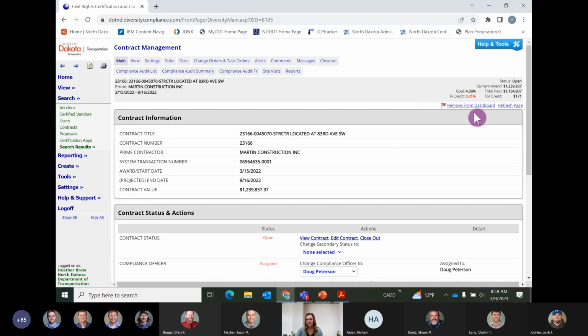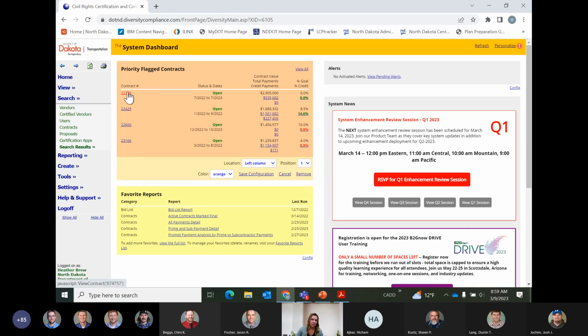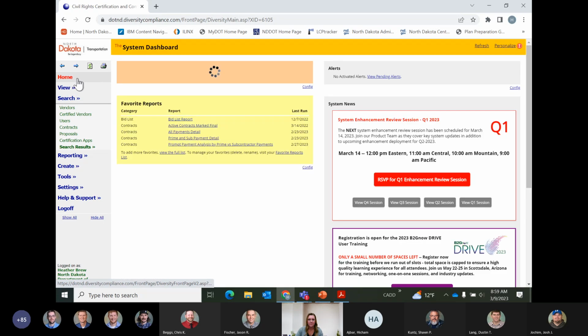Right up here, you see this little red flag. This one says remove from dashboard because I already had it. So this is how you simply add to that dashboard. This is that priority flag contract, so you simply click that. And now if you go back to your home page, these are all the contracts that I have flagged. So it's just kind of nice. You can just jump right into your contracts instead of having to search.